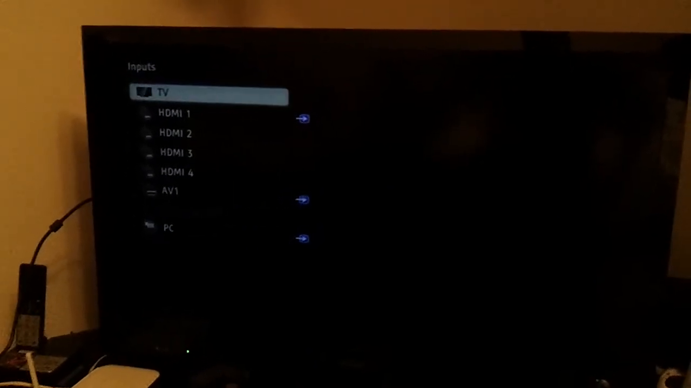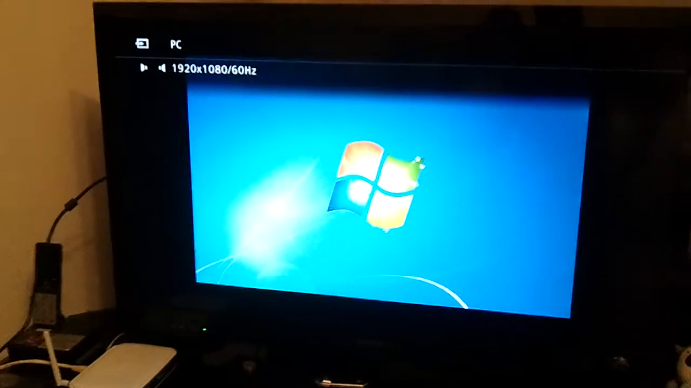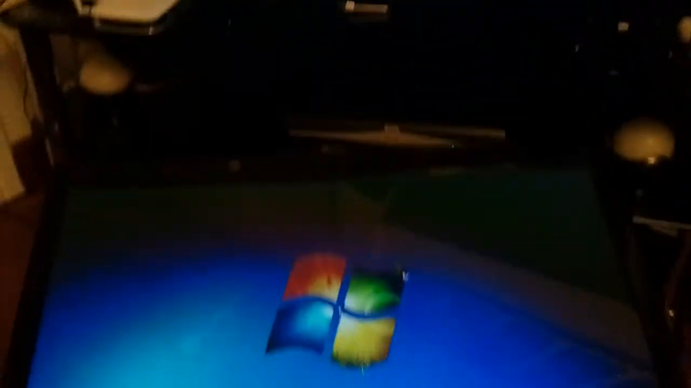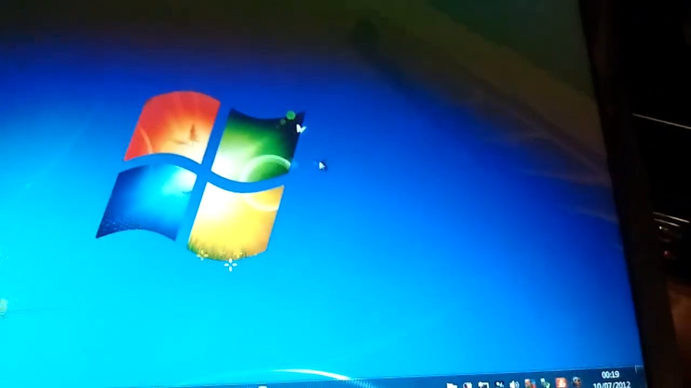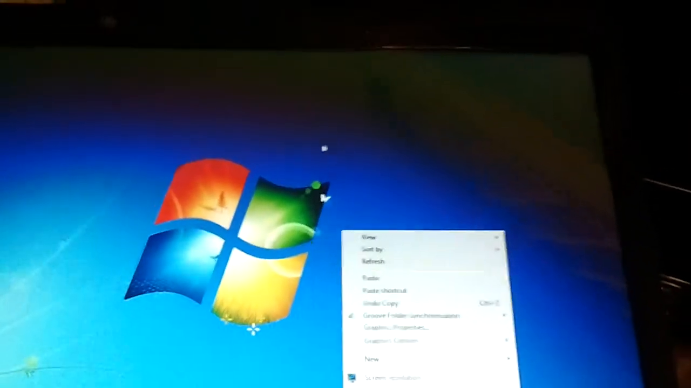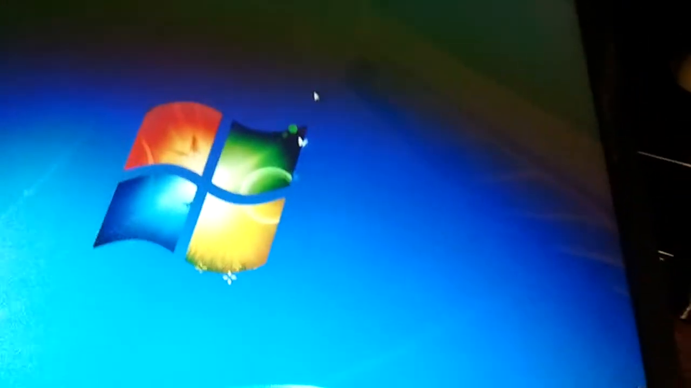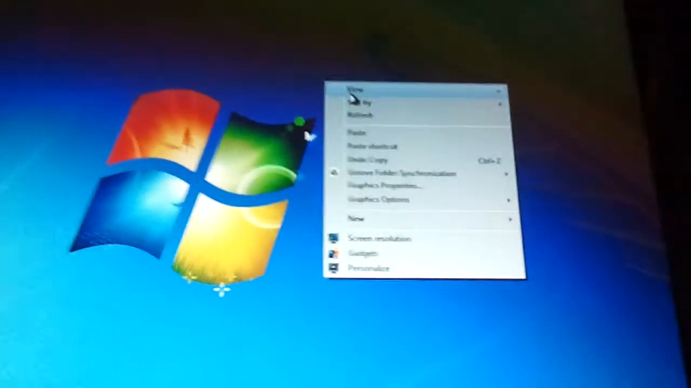So I'm going to do that now, go down to PC. Okay, great. Now we have the Windows logo on my TV. So let me just show you, there are a couple of settings you can play around with. I'm on Windows 7, this works also with XP, although the settings may be slightly different.